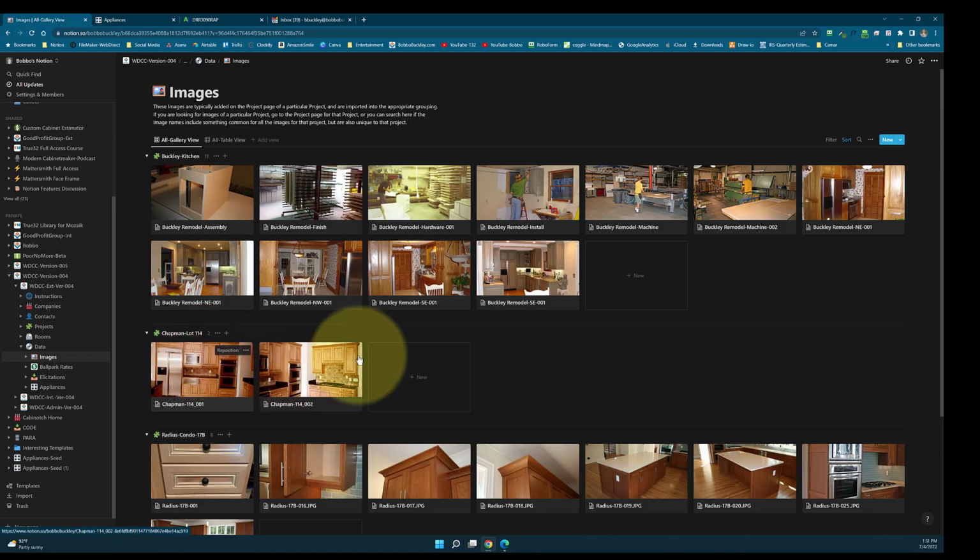So typically you will not enter data here. You will enter images on the project page of a particular project. This is just where these images are stored. To add new images, we would use the new button. Again, we wouldn't necessarily do it from here. I'm going to do it from here because it works exactly the same.